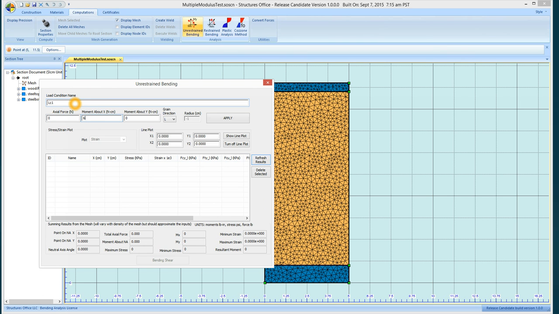Let's just give a moment about the x-axis for now. This is in newton centimeters. Leave that at 0. Grain direction is always going to be longitudinal in 1.0, and the beam is straight, so there's no radius value here. And then you just click apply.